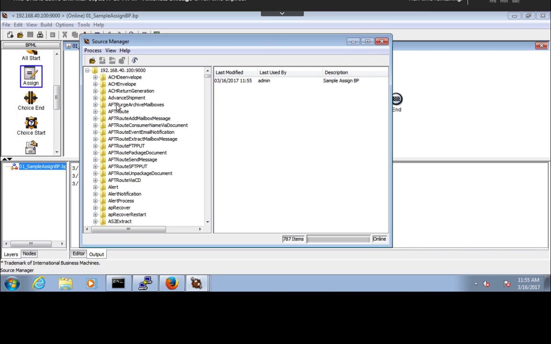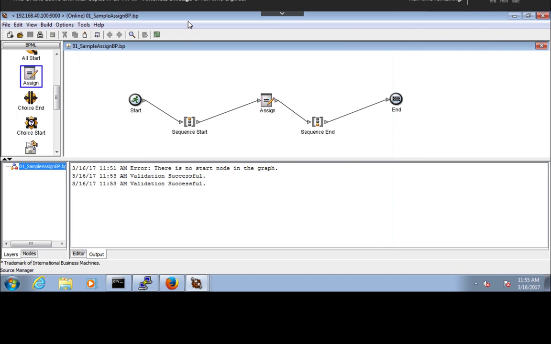If you want to see, all the processes which are already in the server are present here. We just need to refresh over here and you can see this process is successfully deployed and I can see it over here. So now your process is deployed into the server. Now you want to test.